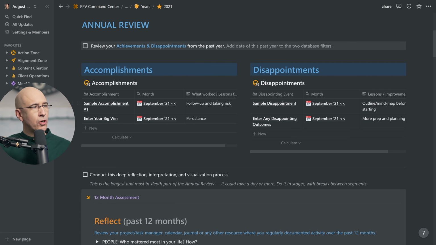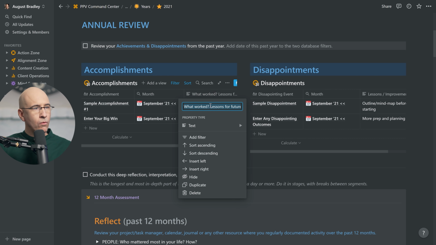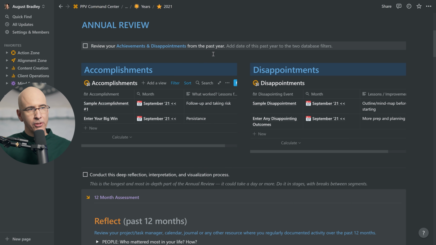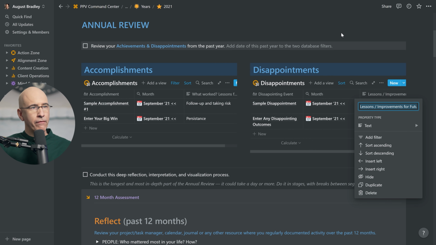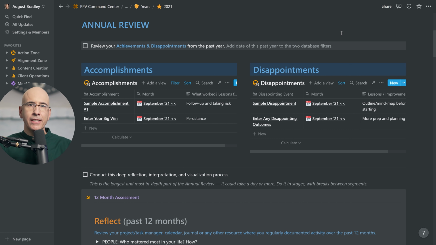So I like to start by looking at the collection of accomplishments and disappointments. If you're using the PPV system, you will be maintaining an accomplishments database with all of the noteworthy, meaningful accomplishments you achieved throughout the year and the month it happened in, and a quick note on what worked and lessons for the future. Similarly, we'll be doing the same thing with disappointments and lessons or improvements for the future. We typically enter these during our weekly review, and we'll think of what were noteworthy accomplishments or disappointments.